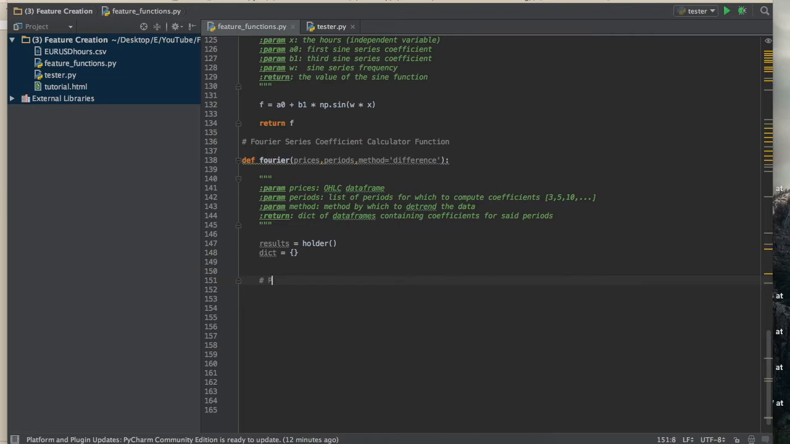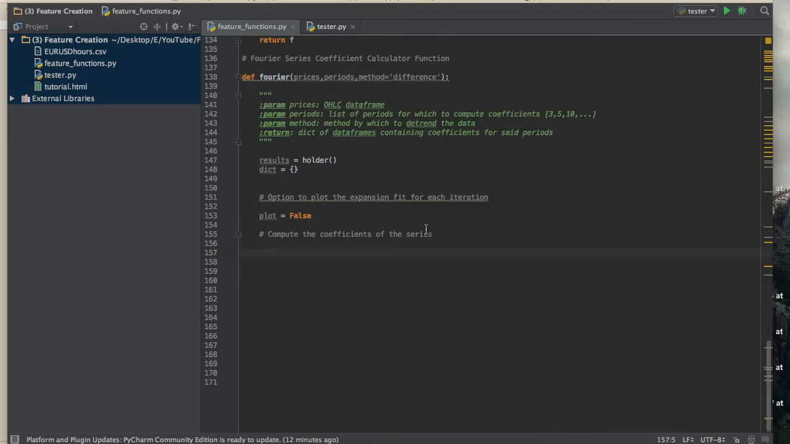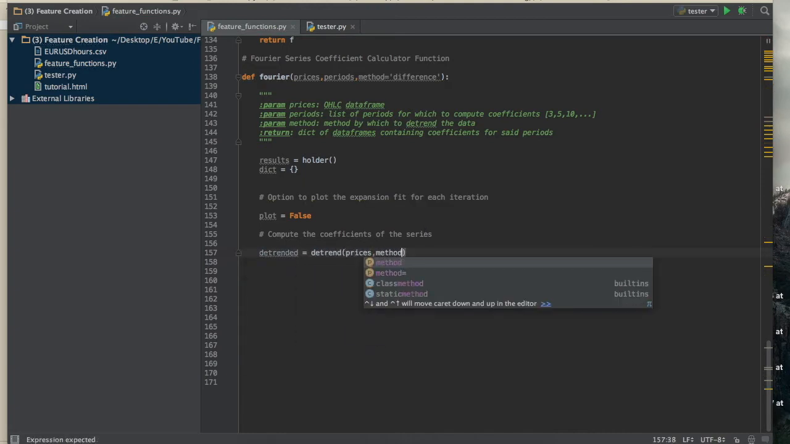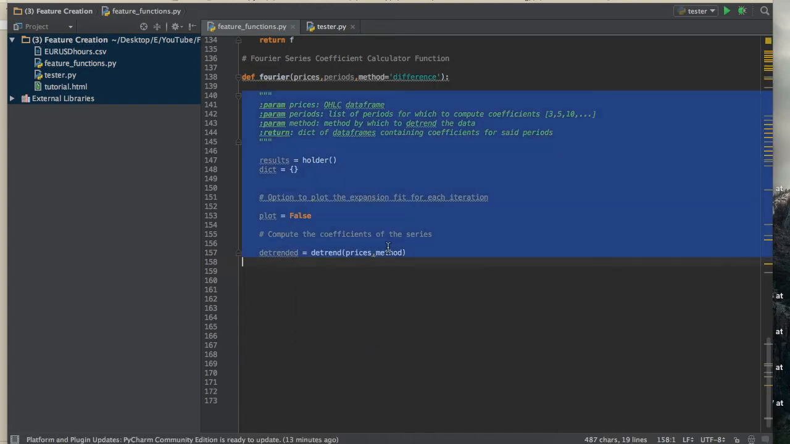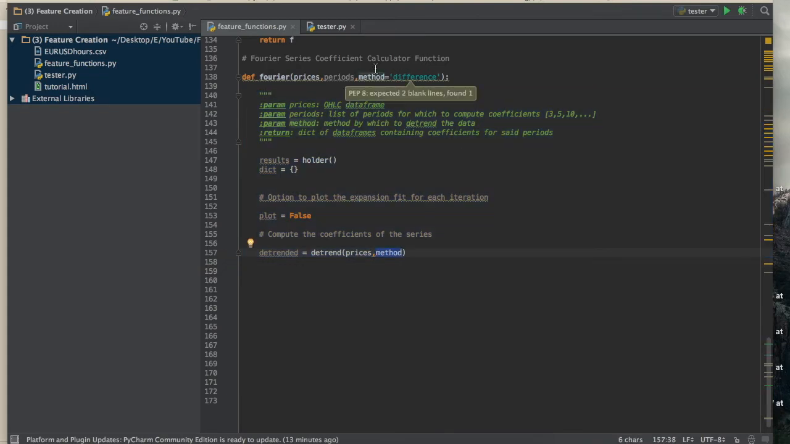First, I'm going to do this. That's just an option that we're going to use later to demonstrate how this function works. So just put that in there and I'll demonstrate what it is later. Now we're going to compute the coefficients of the series. The first thing we want to do is detrend the series. You'll notice here that we pass in method, and method is just going to come from this argument here, so it's going to get passed in automatically.